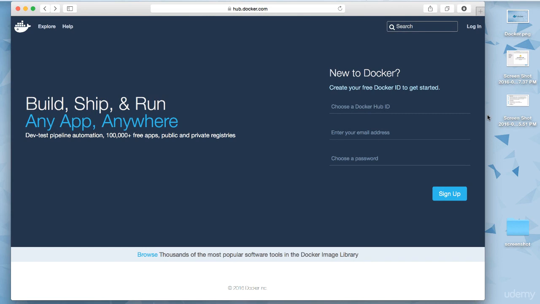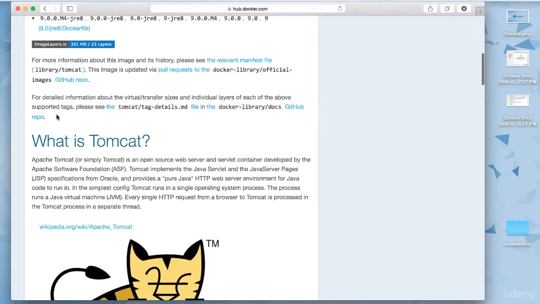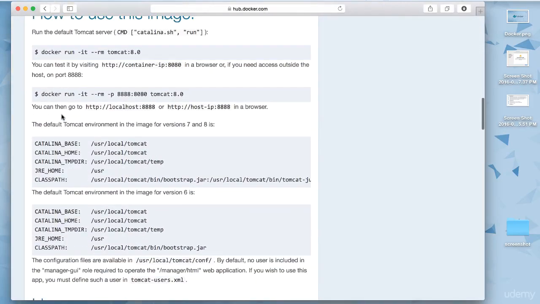Let's check it out. Here we're at the Docker Hub page. We search Tomcat and enter the official Tomcat image page. Let's scroll down. As you see, the Tomcat page by default runs on port 8080.